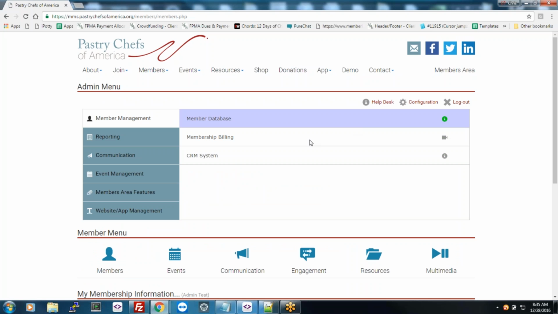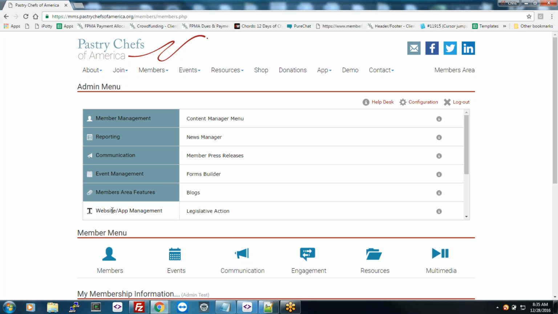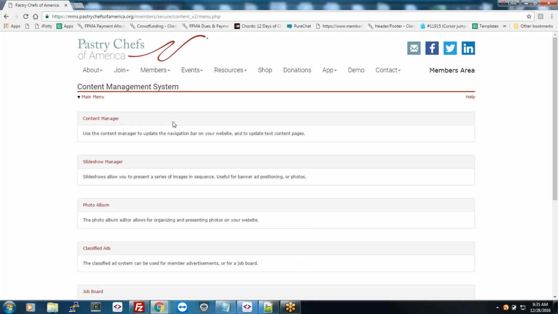Back to the main menu. Let's look at some of the content management features. Over here under Website App Management, click on Content Manager menu. This menu has a lot of the features that are used just to maintain the content of the public side of your website.